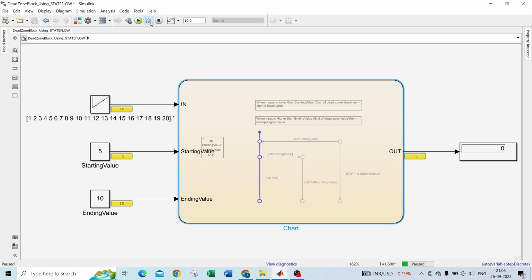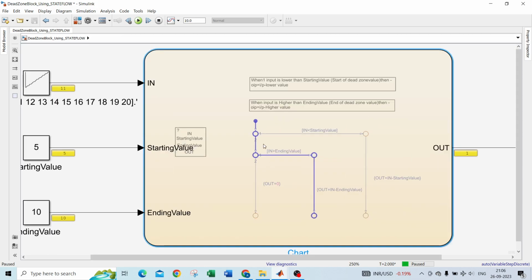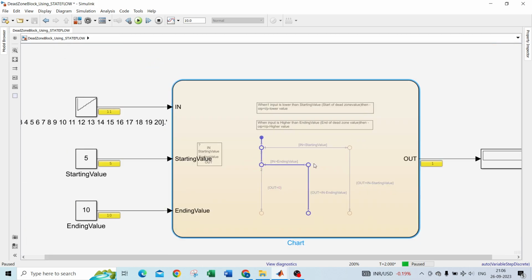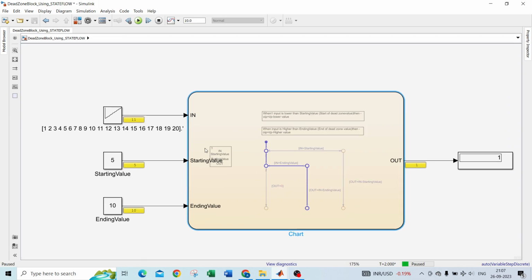Now for 11, it will check that this condition is false, then it checks this condition. It is based on the transition number: first it will check transition 1, then it comes to the junction and checks that junction. If this junction is true, it goes this way. If this one is false, it goes to the second path. So now the input is 11.